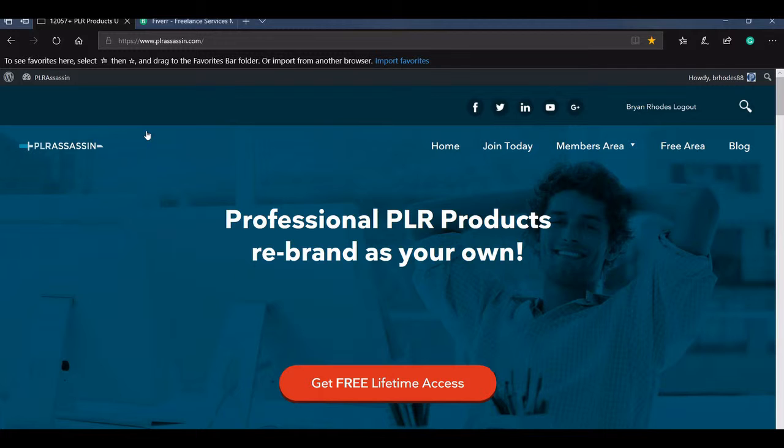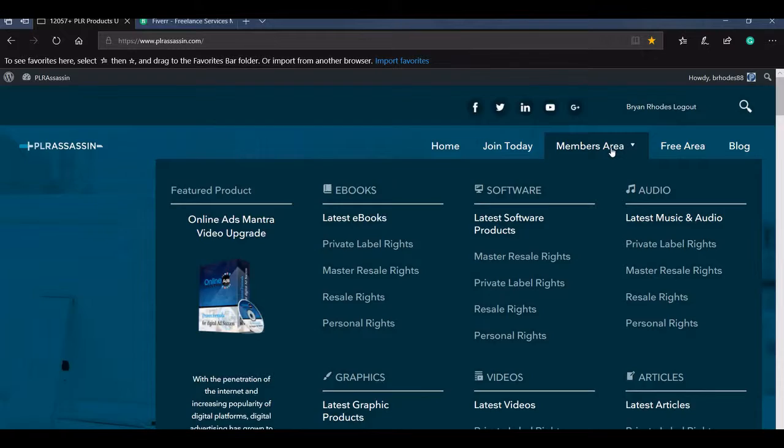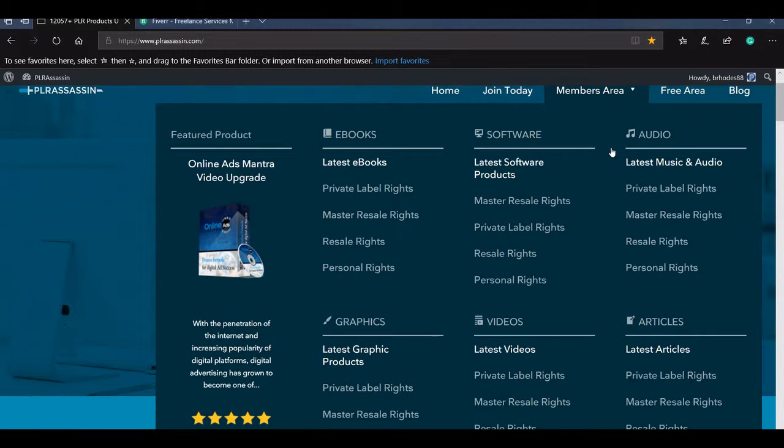So, PLR Assassin is a private label rights database. They house a bunch of different documents. If you join them with a membership, they do offer free memberships or VIP paid ones, you get access to their library of different private label rights products. So, members area. Let's take a look at what they got.